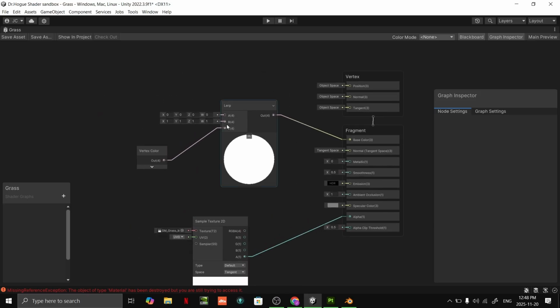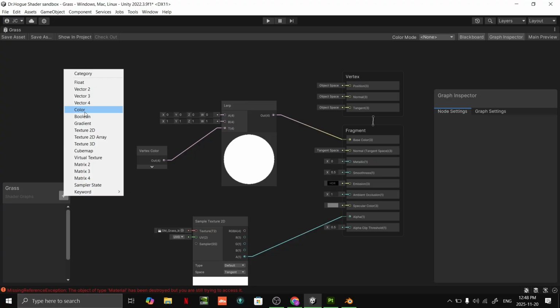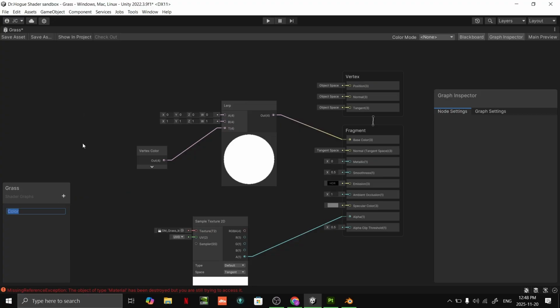And you see these two lerp inputs. We don't want to tweak every single one of these by hand because that will take too long. Instead, we're going to create two color parameters on the left here. I'm just going to call this color 1. Make another color, color 2. So two grass color parameters, both set as color data.